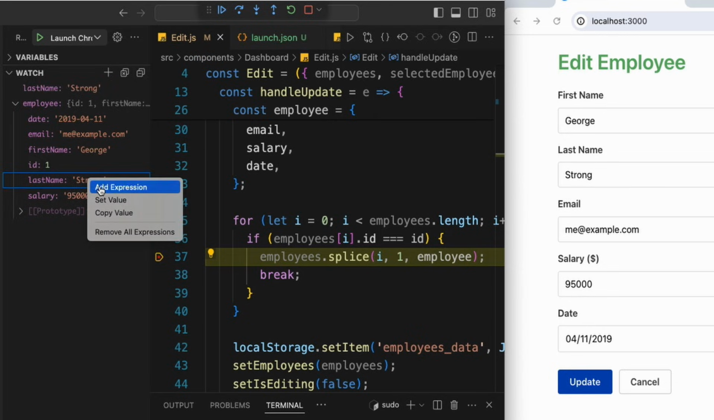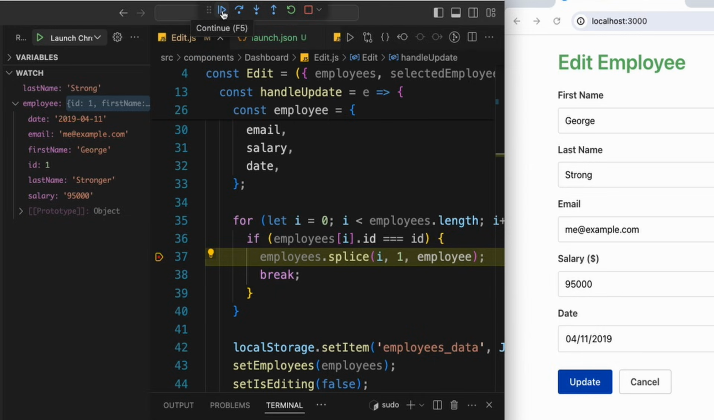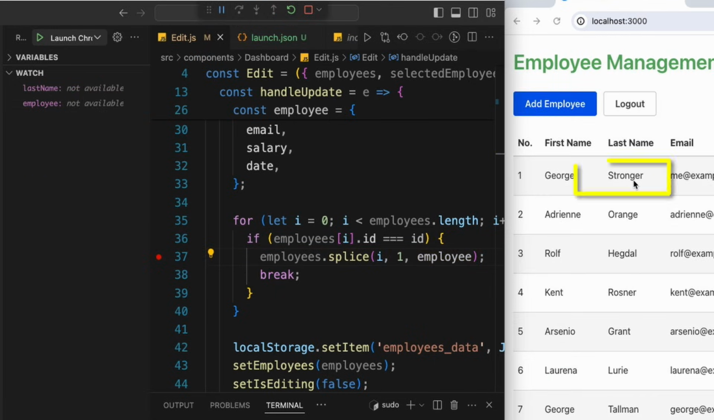But right from here, I can right click and either add an expression, set value, or copy the value. Let's change this. And instead of strong, we'll just say stronger. And when we go to continue the process, we don't have strong, but we have stronger, just as expected. And it's a quite powerful thing to be able to manipulate the variables during the debugging process, especially if there are specific conditions that you want to meet.